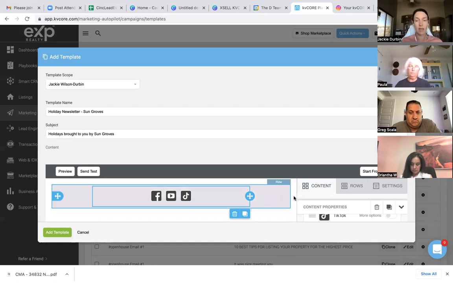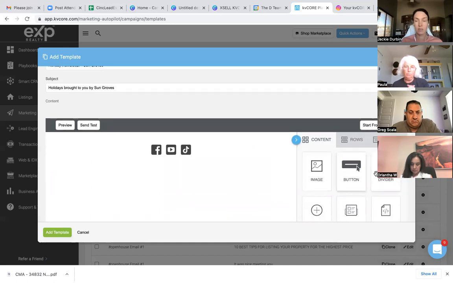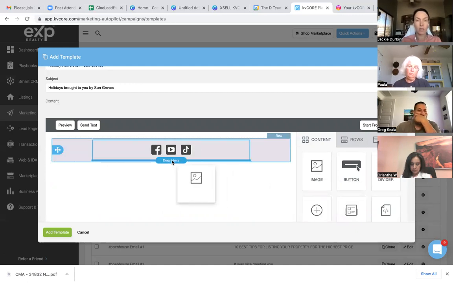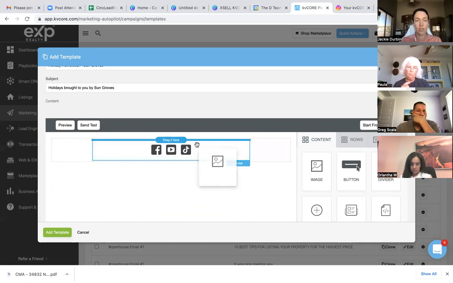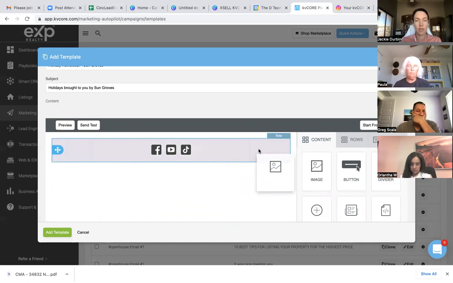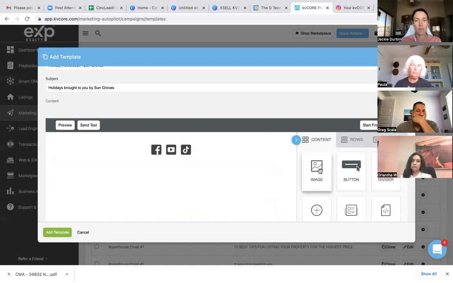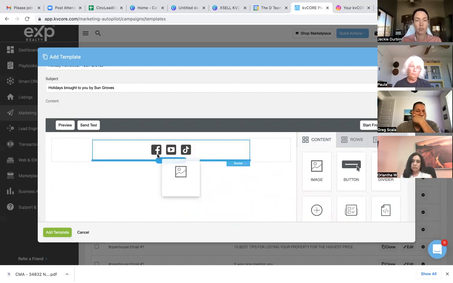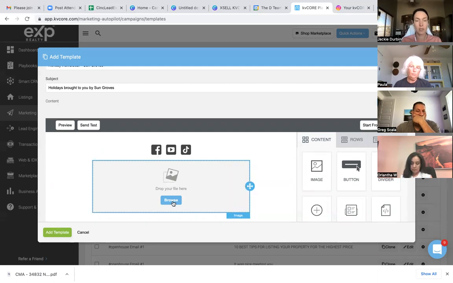What's the next thing I want to add? Maybe I want to add a picture. So I click content again, and it gives me all these choices. Now I can't just click on it. I have to click on it and then drag it over to where it says drag it here. If I just go like that, see, it doesn't go anywhere. So I have to tell it, I want it to drag it here. And then there's my picture.